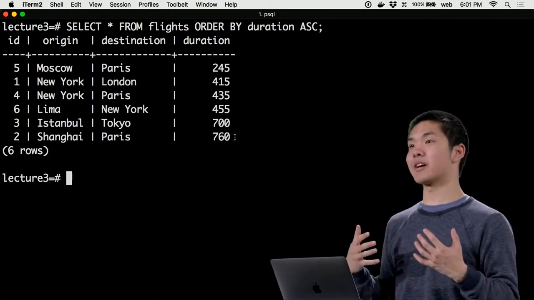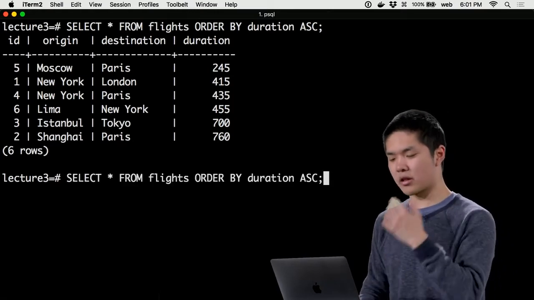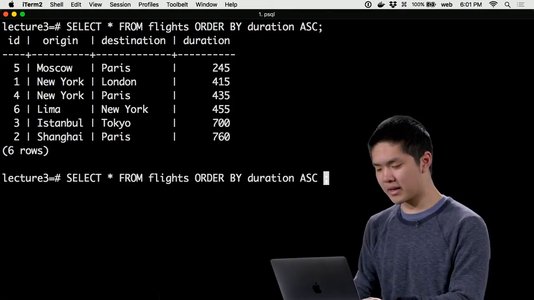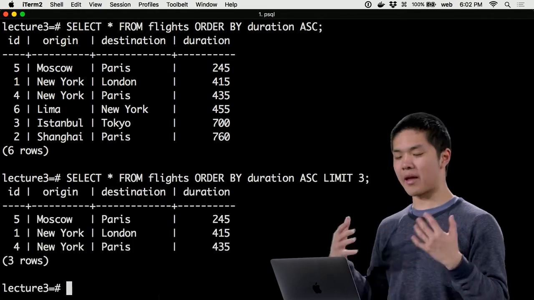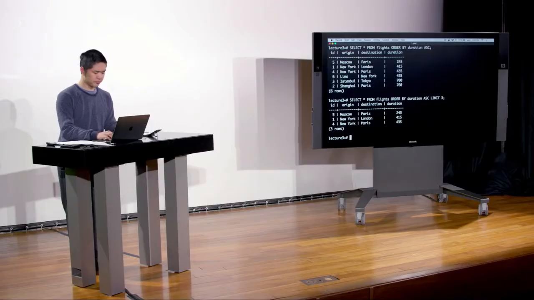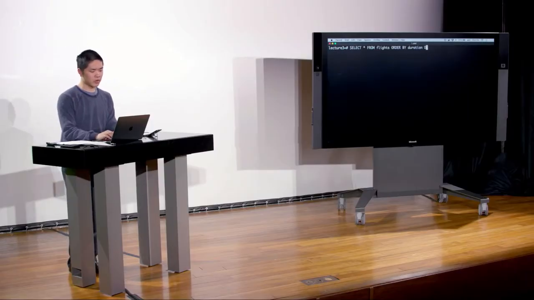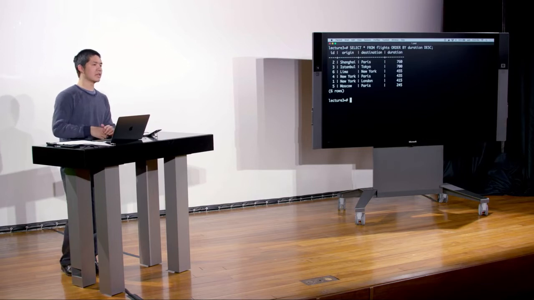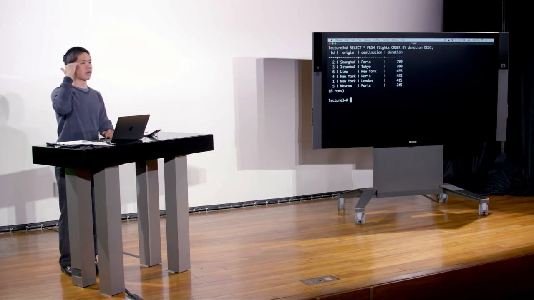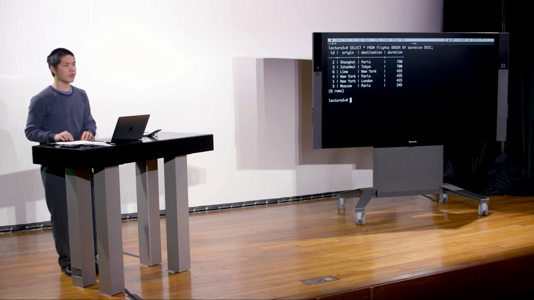And so if I only wanted to get the 3 shortest flights in my table, I might say select star from flights, order by duration ascending, limit 3, and that only gets me the 3 shortest flights in my database. And just as there's a keyword ASC for ascending order, there's also DESC for descending order that gets me all the flights starting with the longest one and going down until the shortest. Questions about any of that?